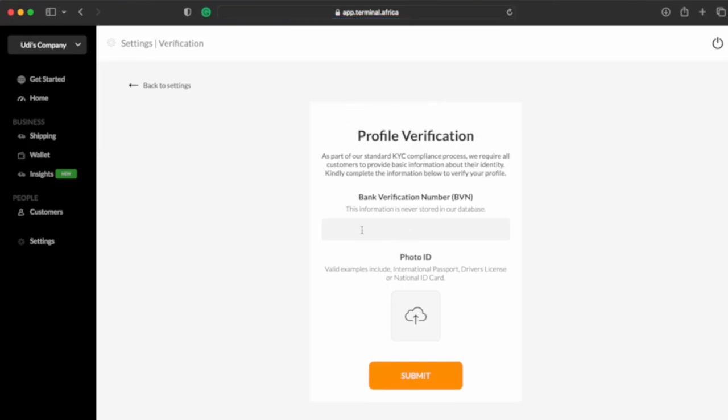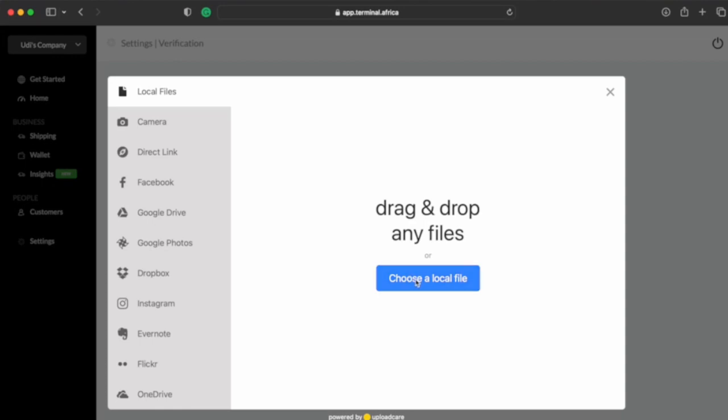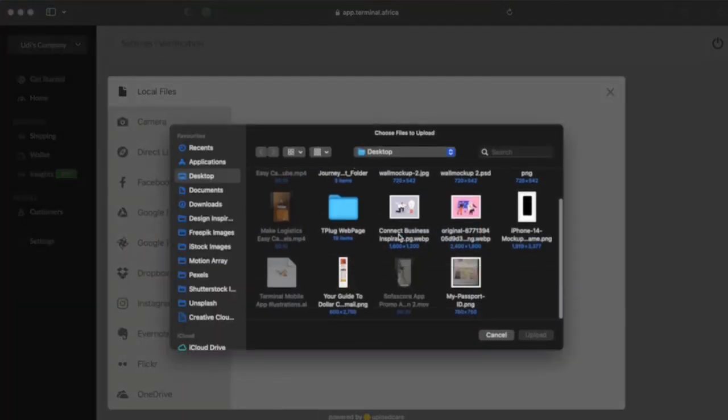All you have to do is enter your BVN number and also upload your photo ID, and not just any photo. It has to be a valid photo ID, like an international passport, driver's license, or national ID card. So I'm just going to start with entering my BVN right here, and then also uploading a valid photo ID.